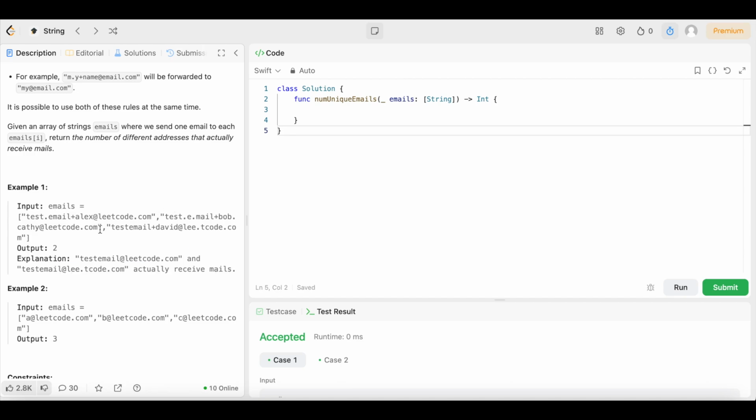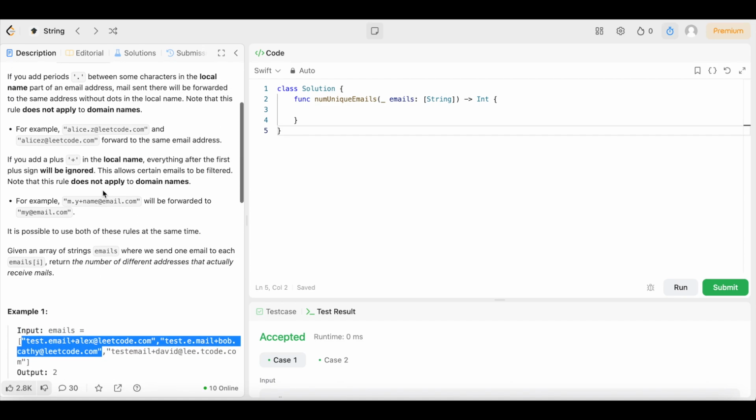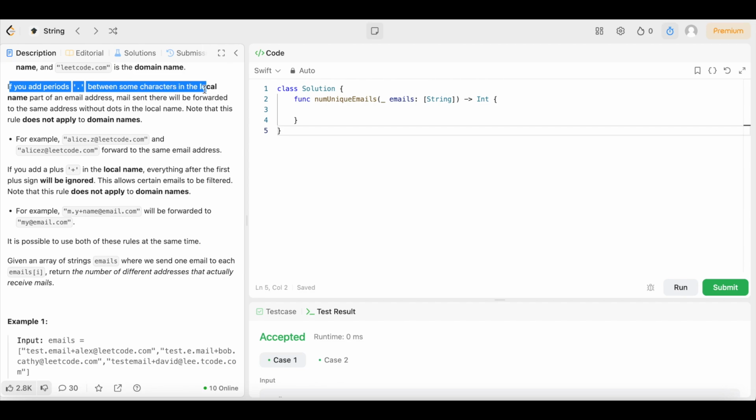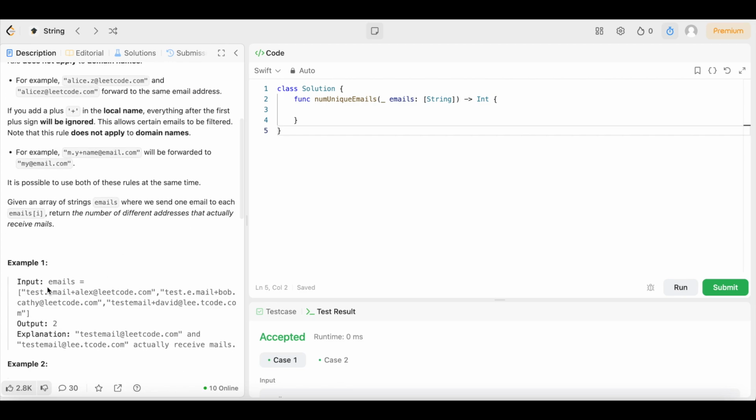So let's break this down one step further just so we can see what they did here. As you can see, these two email addresses will receive the same email, because when we look at the rules, it says if you add periods between some characters in the local name part of the email address, mail sent there will be forwarded to the same address without dots in the local name. So what that means is we can just ignore these dots, right? These dots are irrelevant.